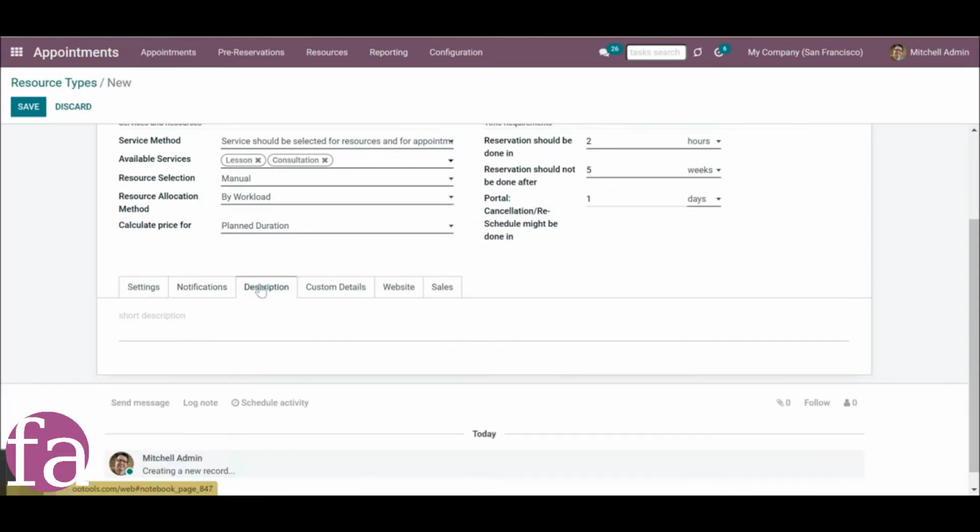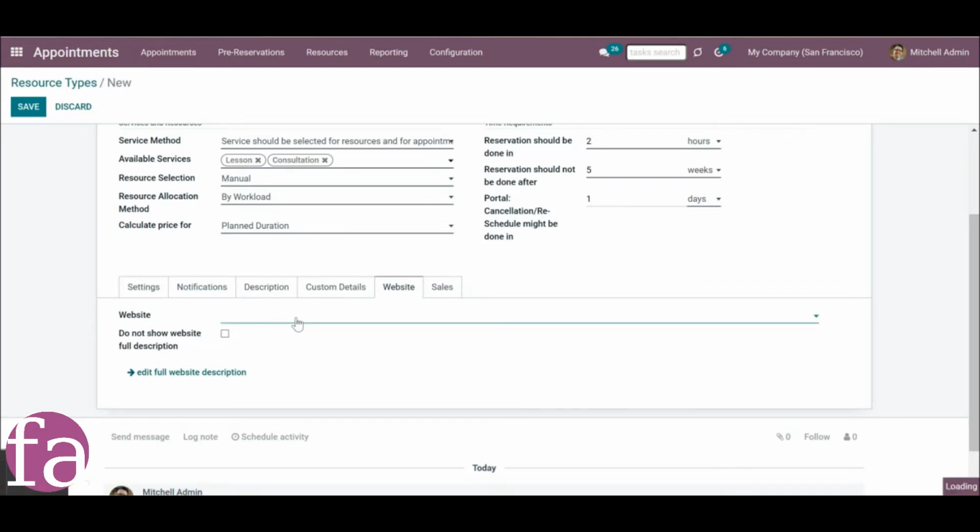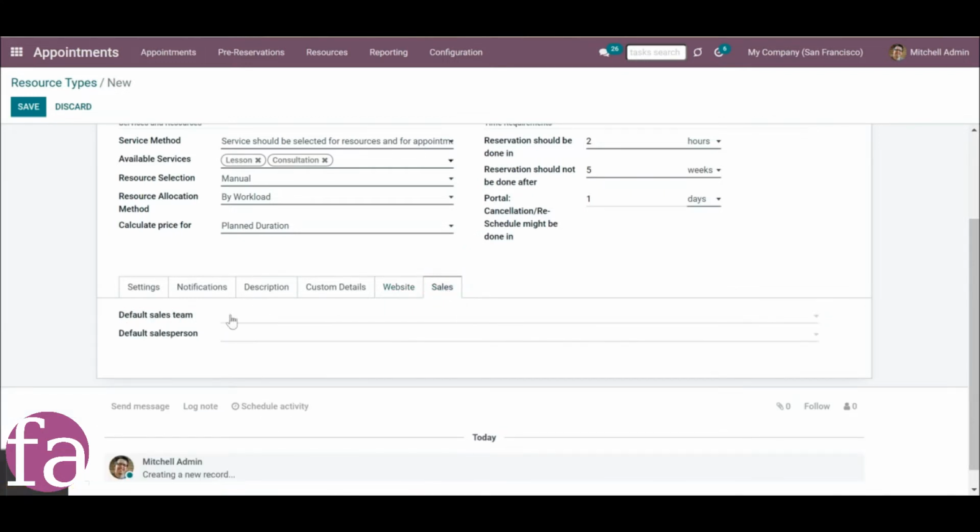In the Description tab, add the description to the resource type. If you have the add-on Universal Appointments portal and website, select the website on which your resource type will be visible. If you leave the field empty, then it will be visible on all websites. Also, if you have the add-on Universal Appointments Sales, you can choose the default sales team or default salesperson of the appointments related to this resource type.